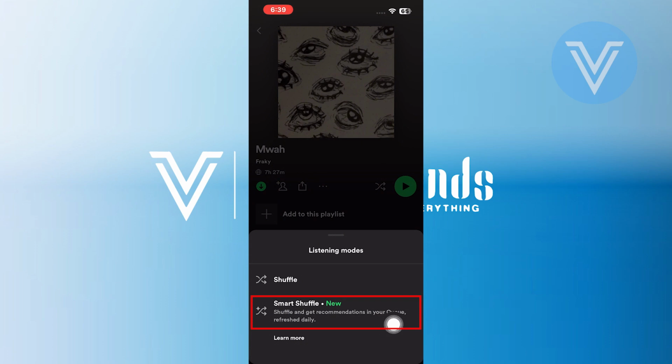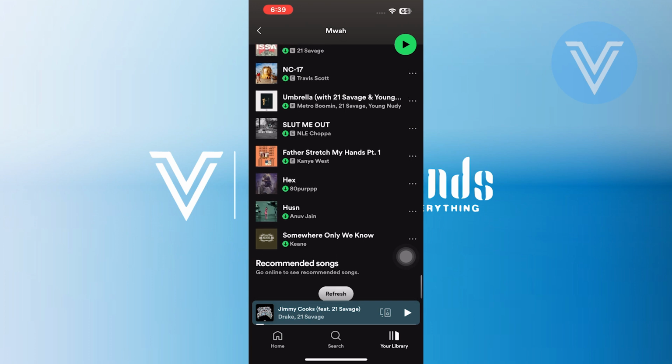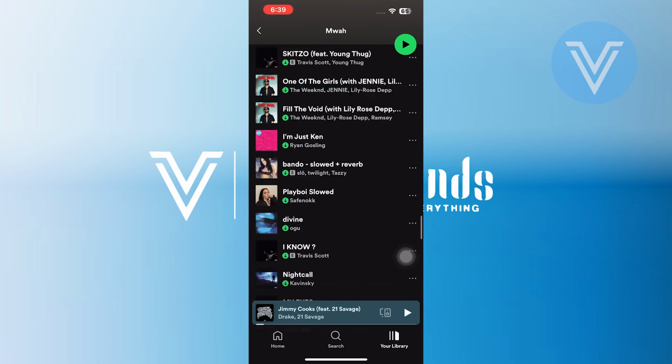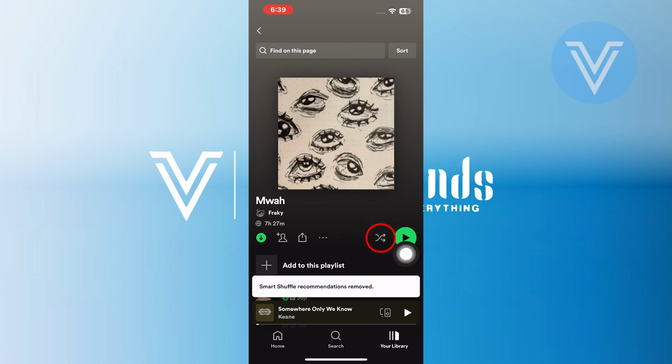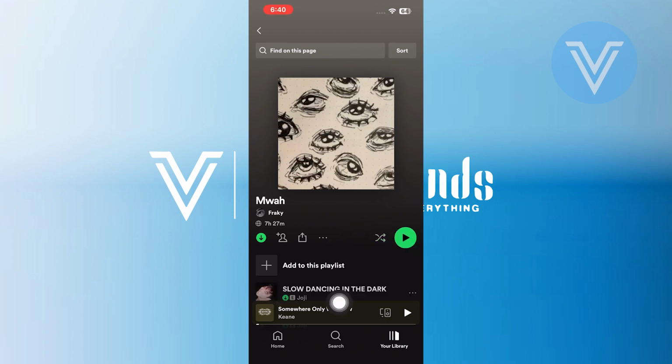Shuffle and get recommendations in your queue refreshed daily. Now the recommendations will be added to the queue for this playlist. If you tap on the arrow icon again, the shuffle will be removed or turned off. That is how you can turn off Smart Shuffle in Spotify.